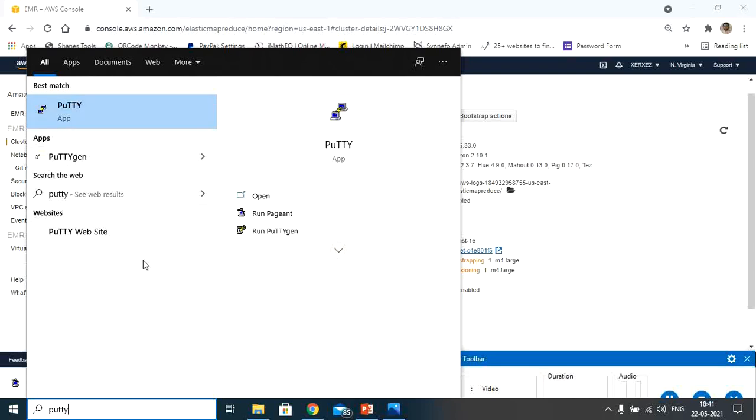Suppose you have downloaded a PEM file and you want to access your remote machine through your Windows software. Using a PEM file it is not possible. If you have Linux, you can directly give the PEM file and access it. But in Windows, you have to convert that PEM file into a PPK file. To convert the PEM file into a PPK file, we use PuTTYGen. Understood? Since I have the PPK file, I'm going to use the same PuTTY here.